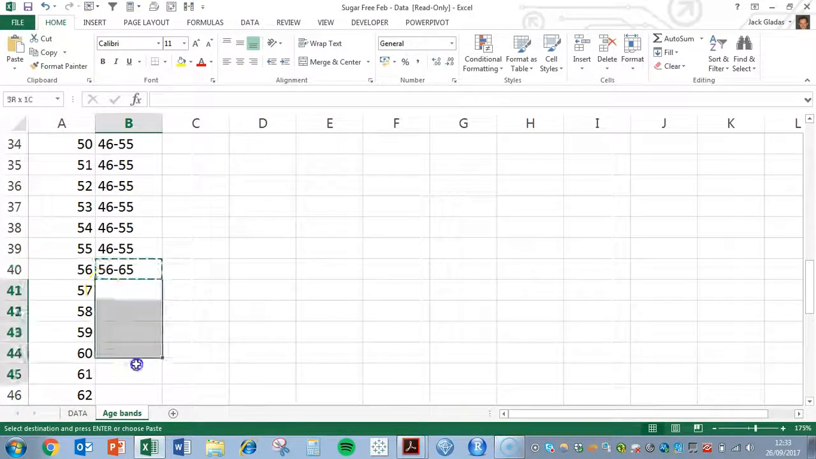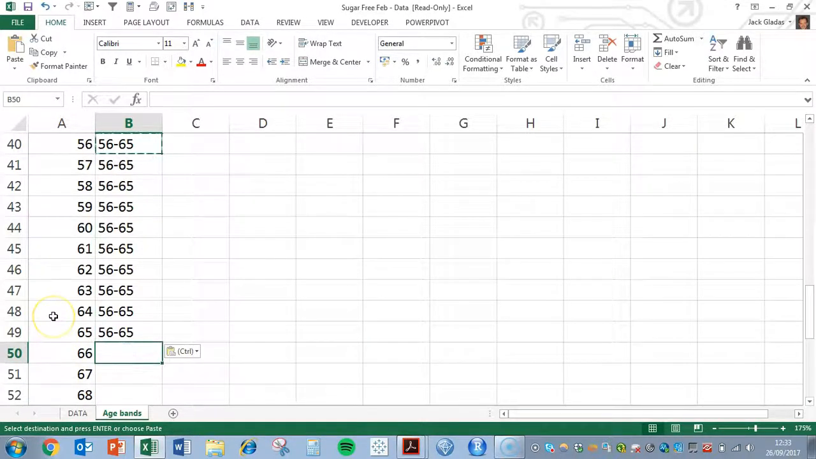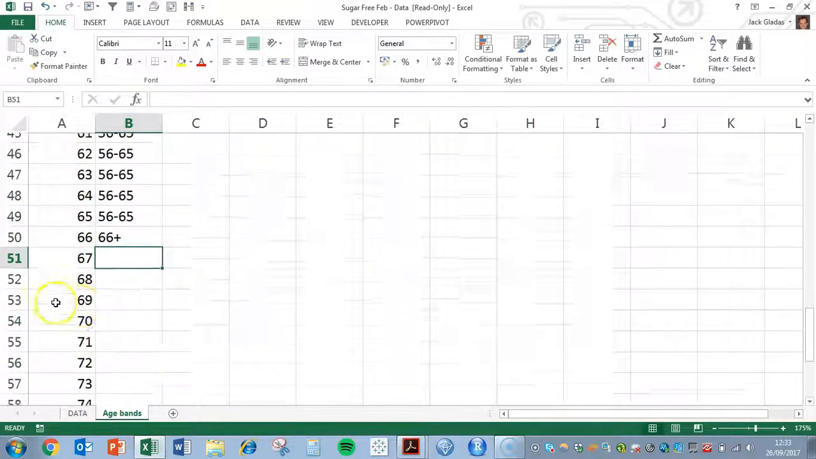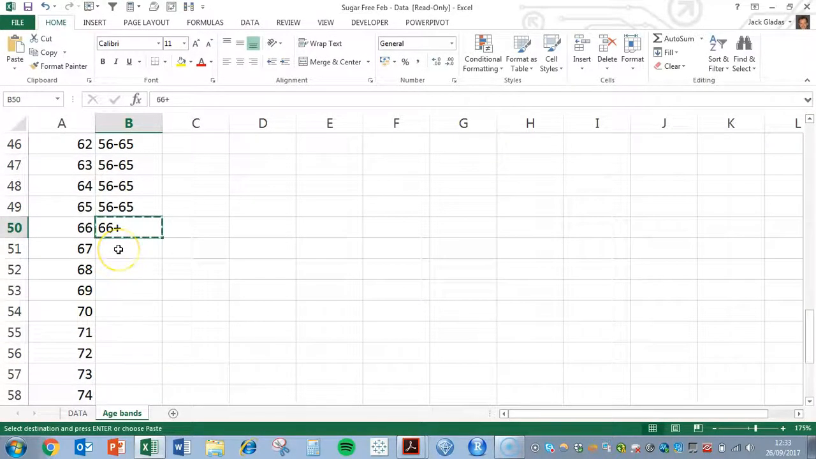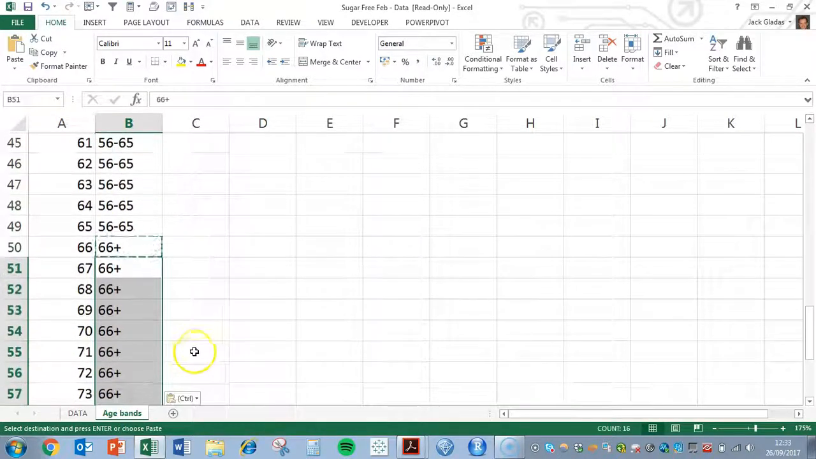Now for my last group, I'm just going to have a 66 plus, rather than going 66 to 75 and then up. You can choose a higher cutoff point. You don't have to have a cutoff point like that if you don't want to, but that's what I'm going to do.